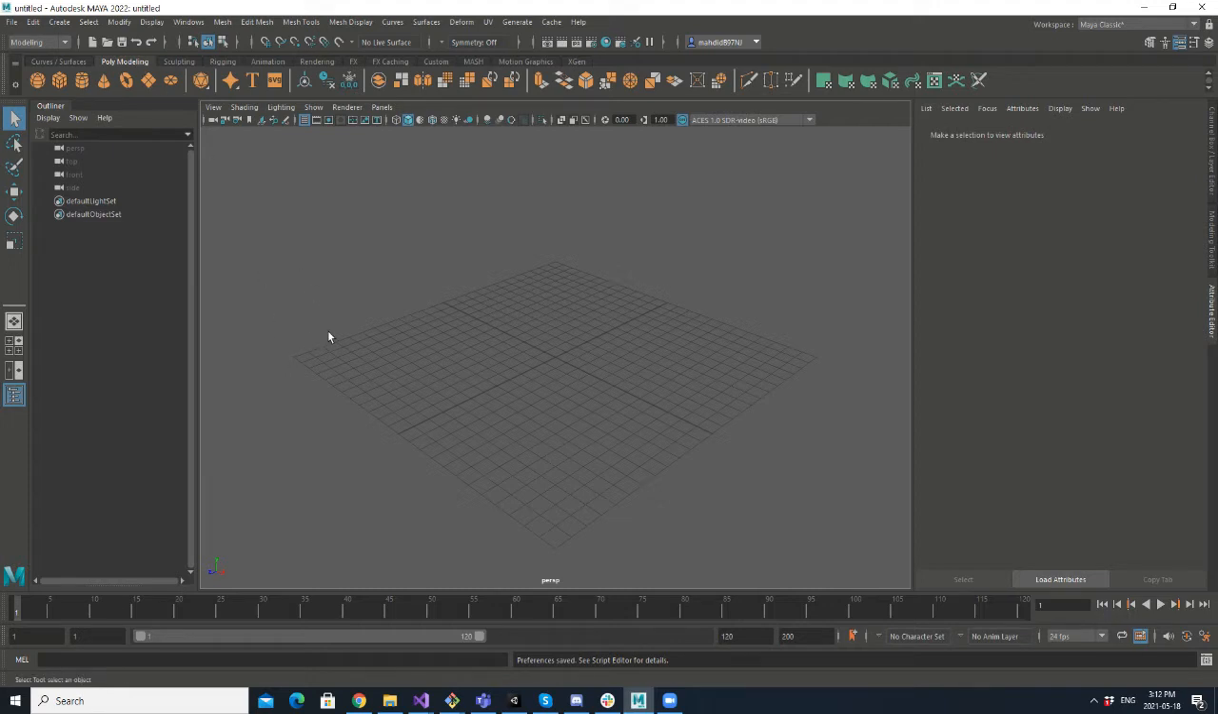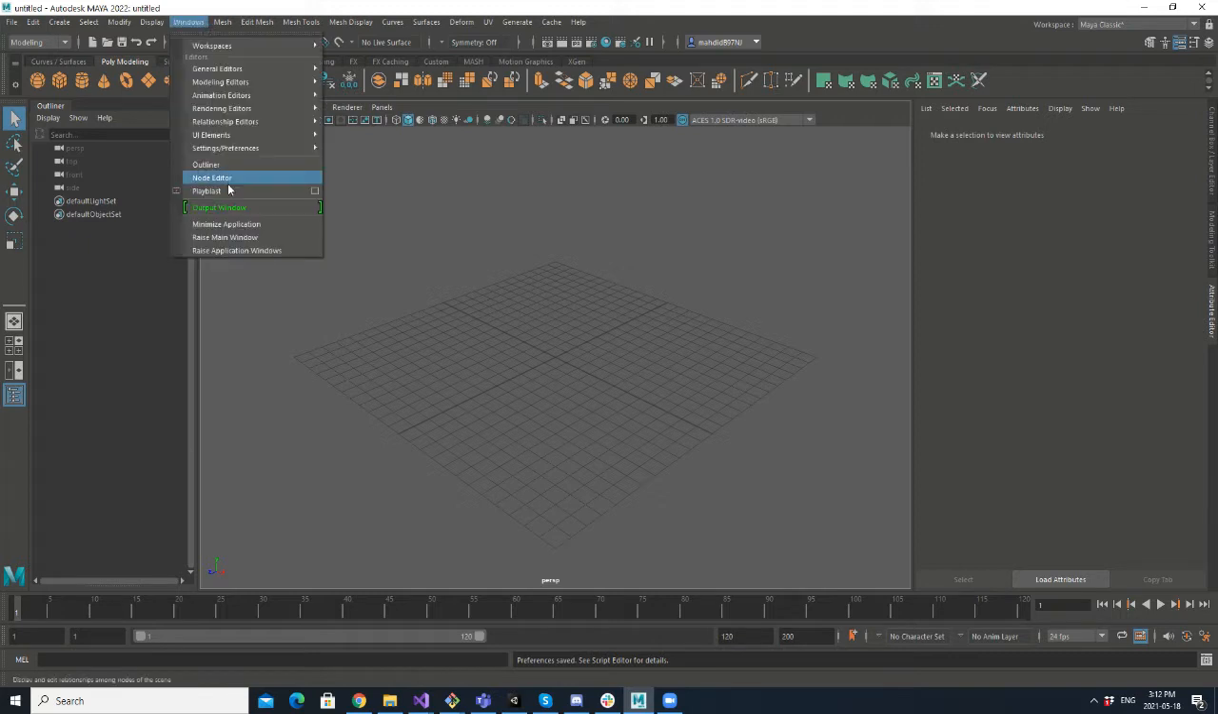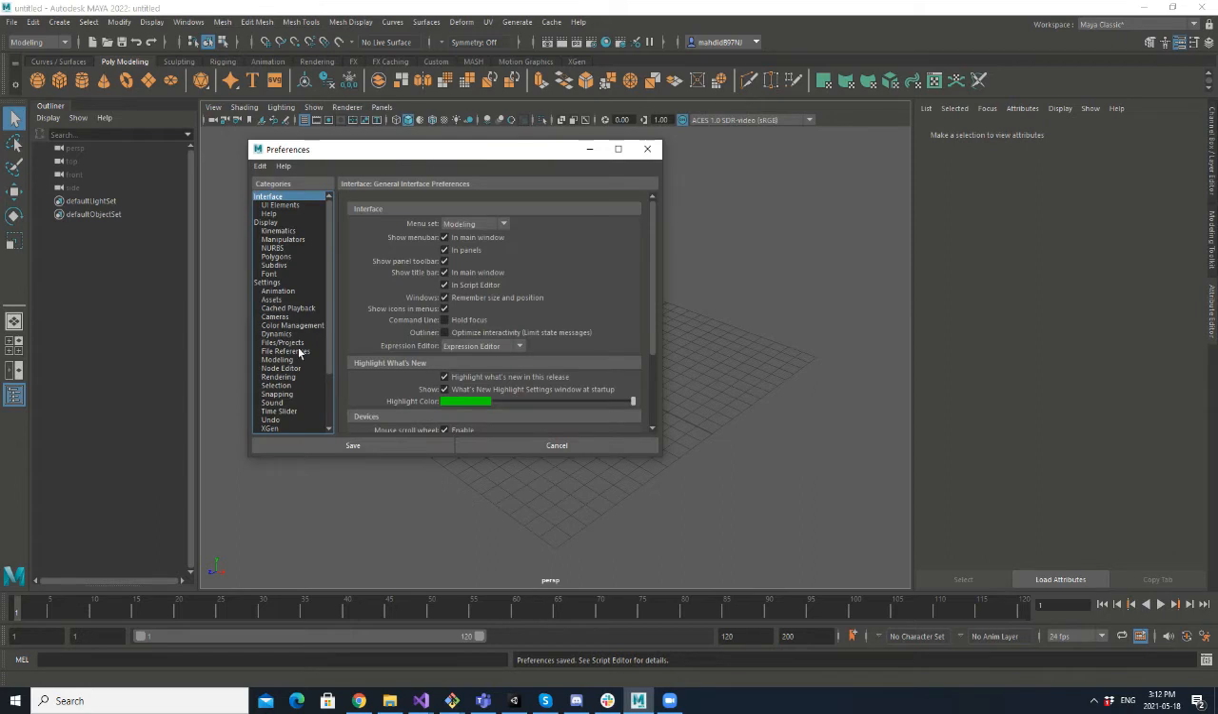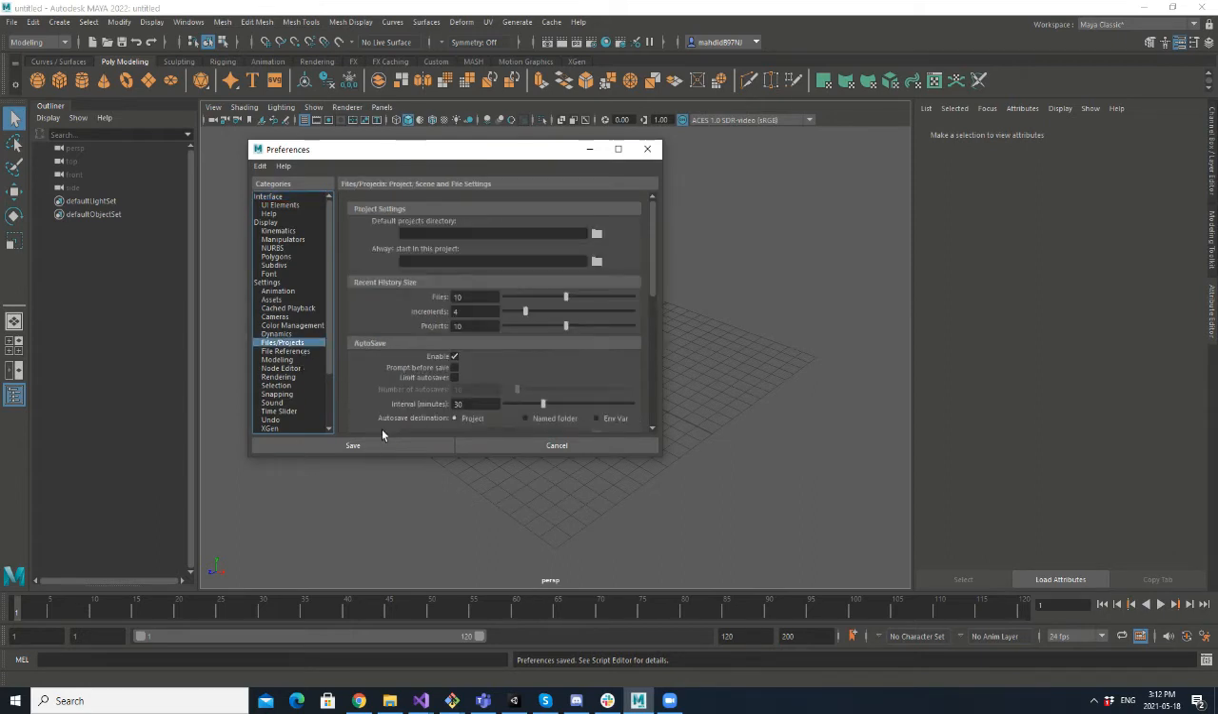Quick question. Was that just in the preferences window that you were looking at? Yes, settings, preferences, and then preferences. Okay, thank you. You're welcome. Are there any questions?